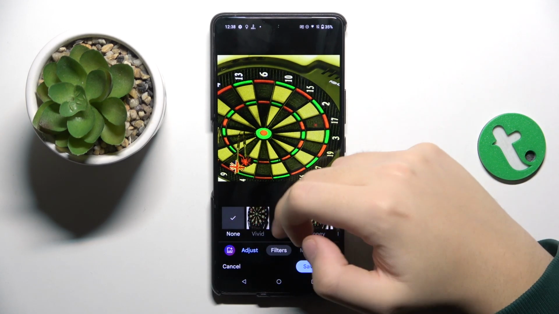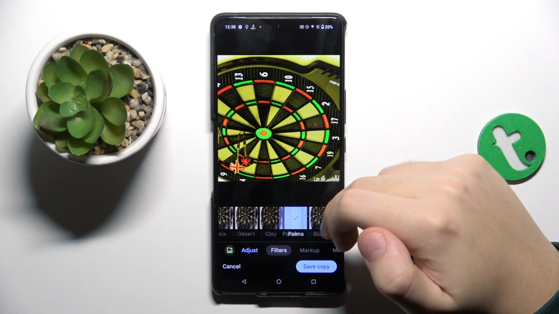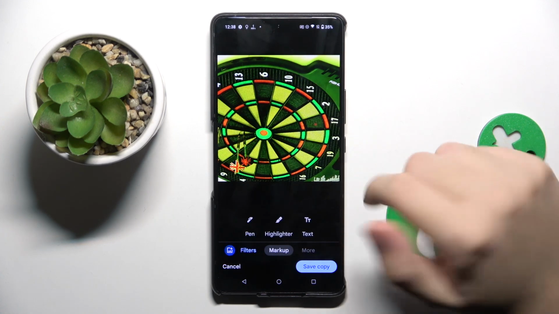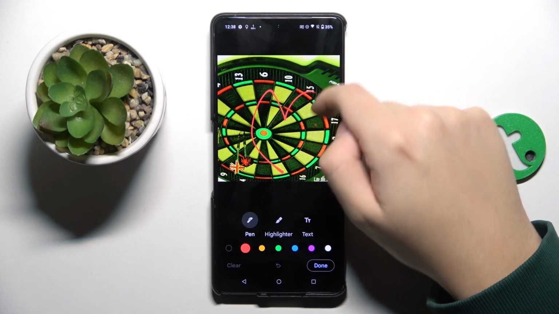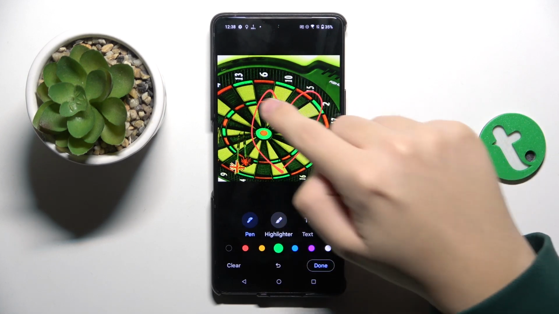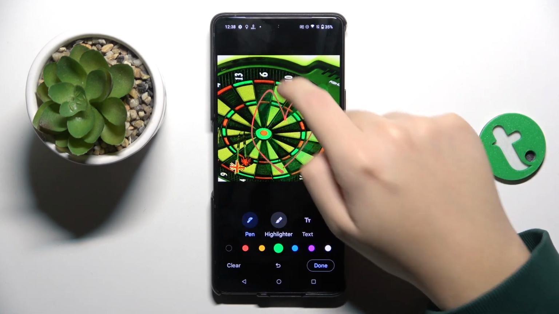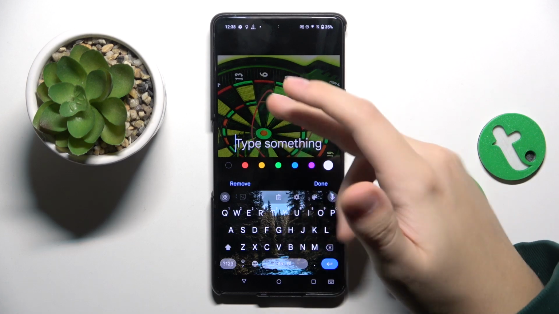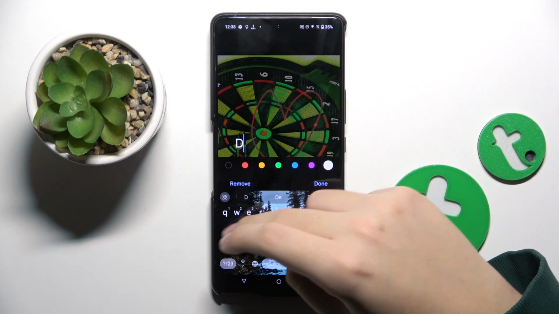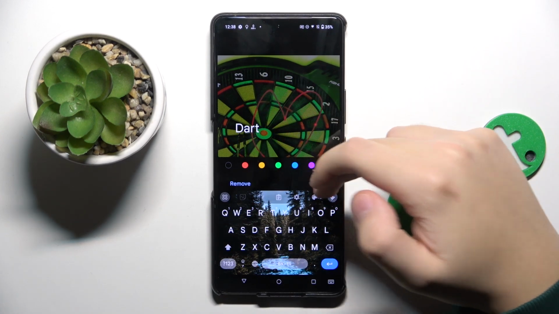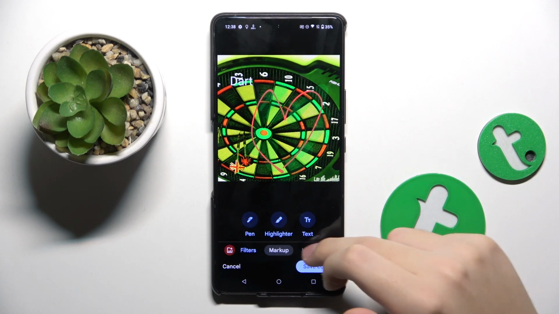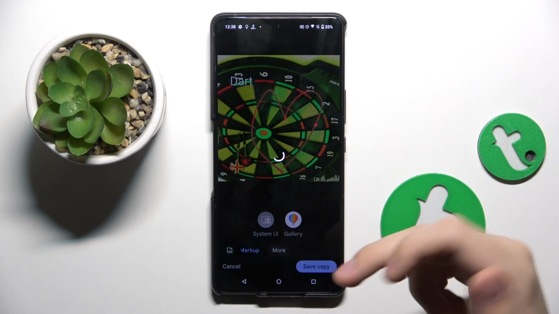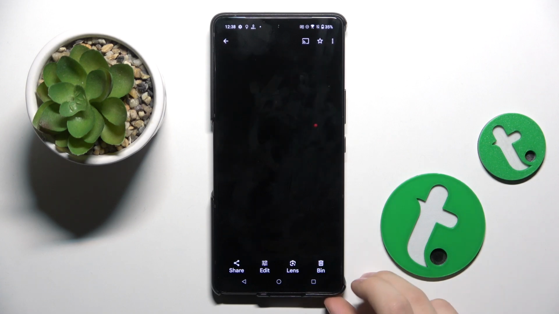Here we can put on some filters. We can mark up the photo with big pen, highlighter, or write something on it. So I don't know, maybe dark because it's starting game right here on the photo. And now we can save it as a copy.